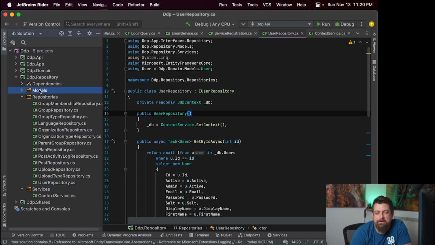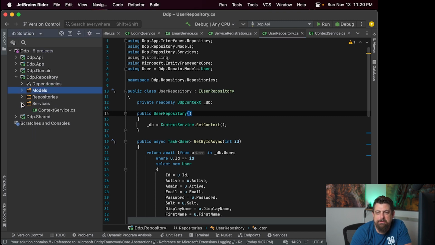Okay, ignore that models. That was me messing around with stuff, cheating a little bit. Generally, you're not going to have that in here. You're only going to have your models in your domain project. So, what haven't we looked at? No, I think we did look at everything.